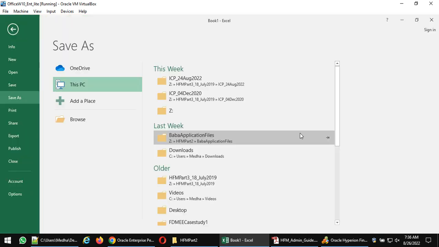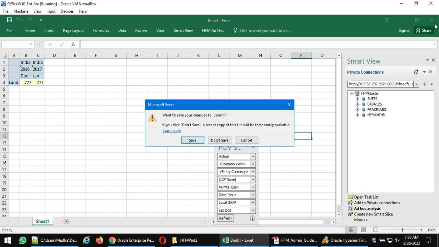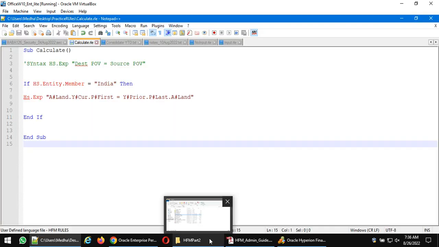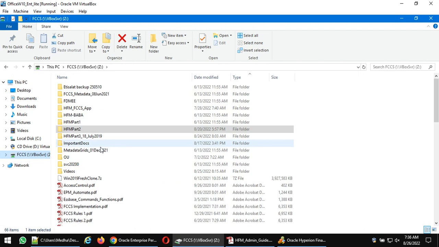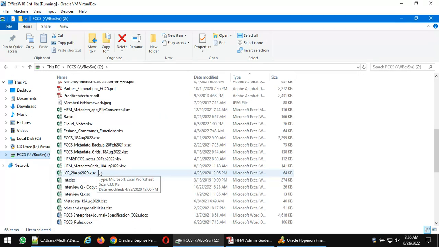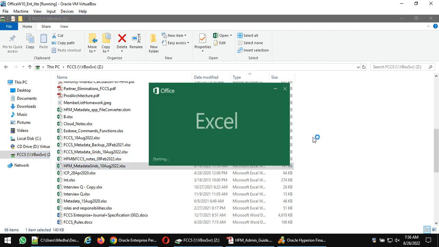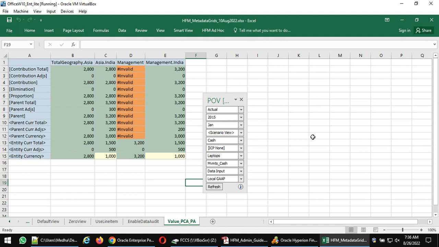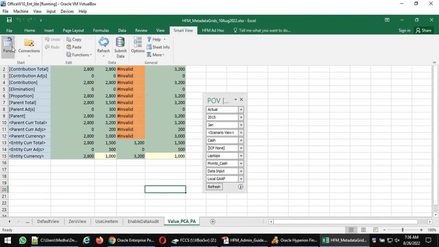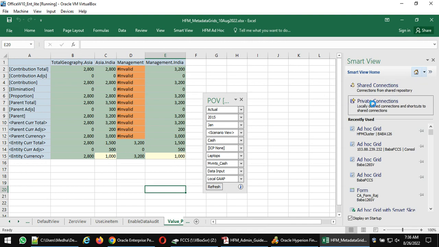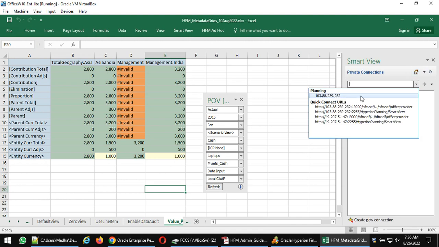Right. So yes, I am closing this grid and I am opening another grid for consolidation. So already we have metadata grids, right? Already I have given you the metadata grids, 18th August, HFM metadata grids. Open this here, value dimension, right? Yes, go to HFM ad hoc, connect to the application, private connection.